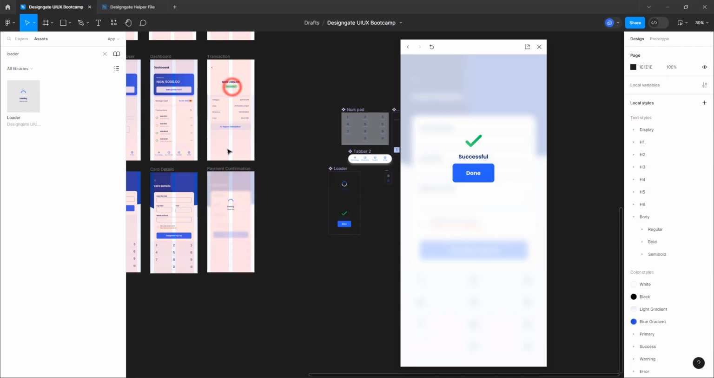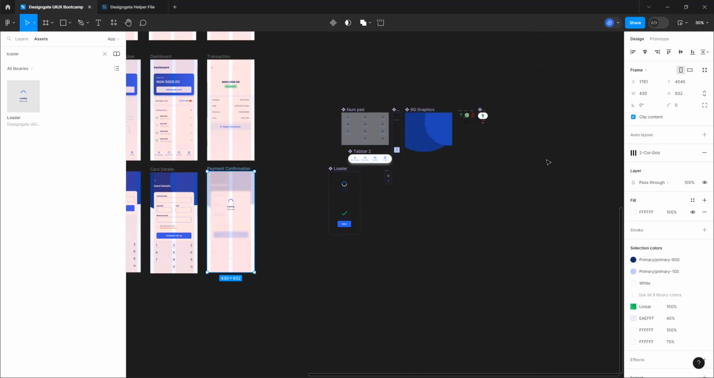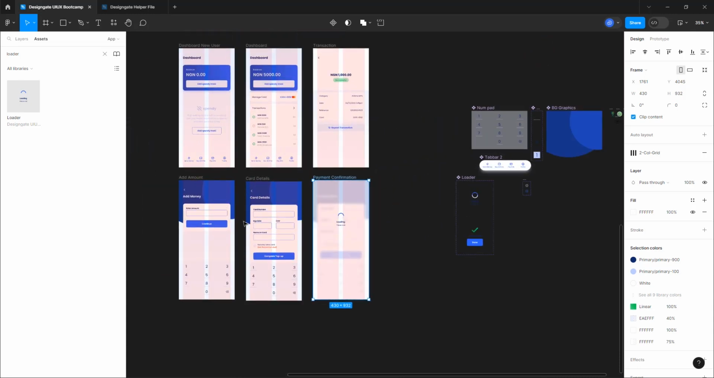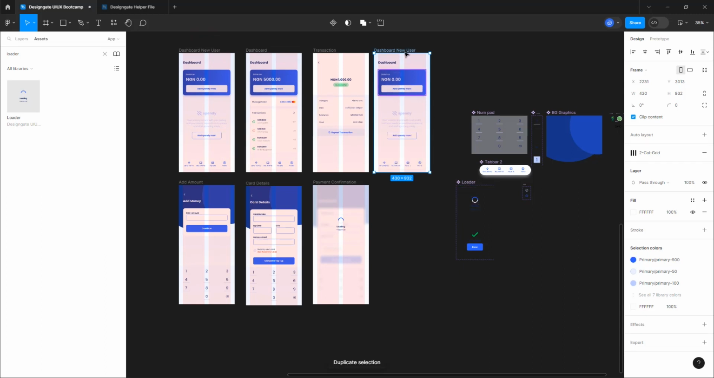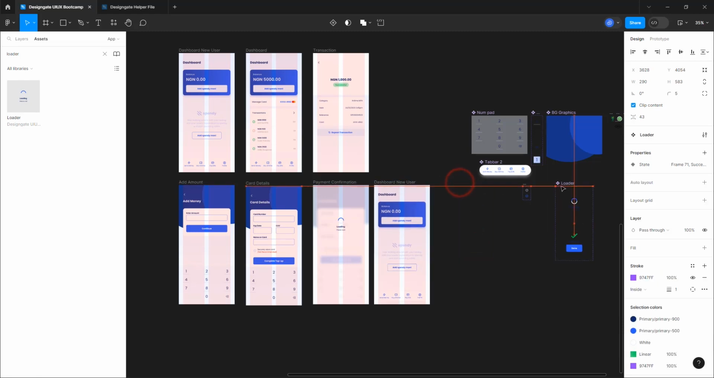Now we've almost done the most difficult part of this tutorial, which is basically the spinner. So let's go ahead and close this. And let's do the last screen. So basically, once you are done making the payment, it should reflect. So I'm going to copy this now, Control D. It should reflect right here and drop it just there. Let me push these things this way.